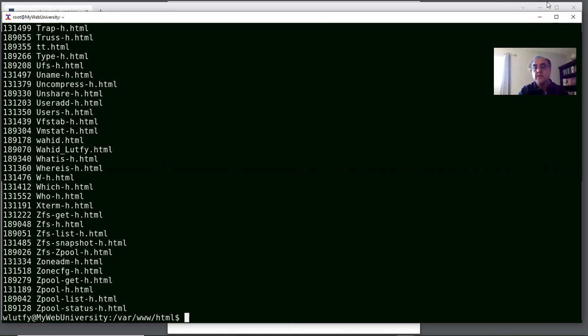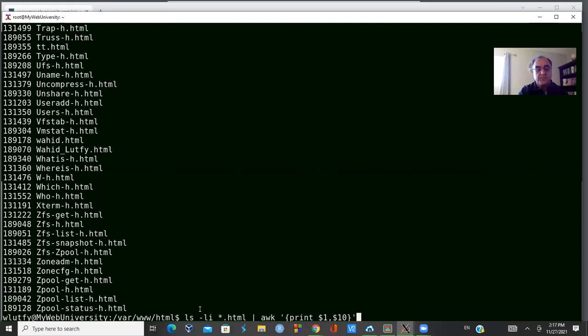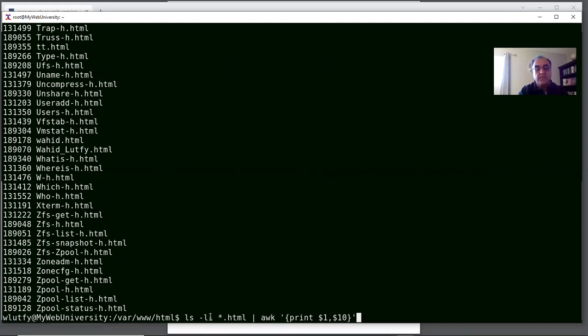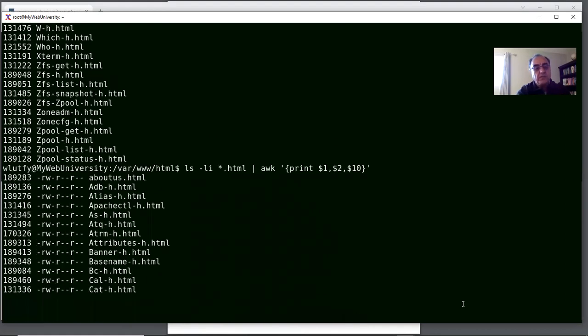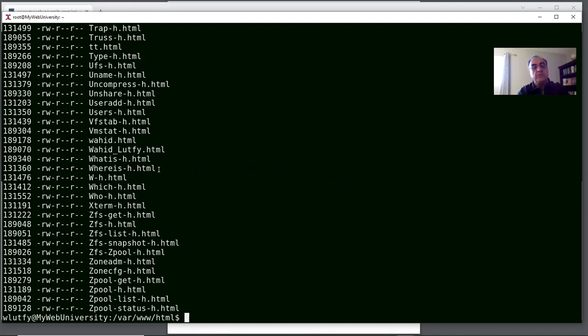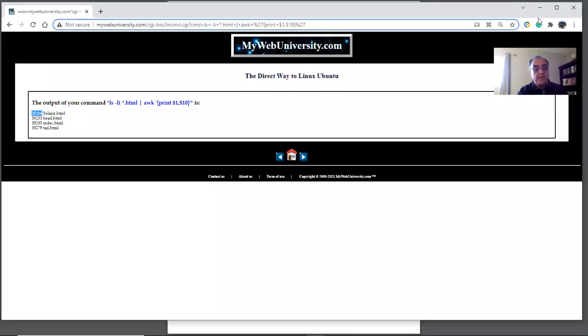And then since it is a long listing, with the first option, ls -l gives you a long listing, and -i the inode number, and then star.html would produce this, but we are printing only $1 and $10. If we are printing more than that, like $2, for example, whatever $2 is pointing to, the read-write permission stuff, that will display too. Okay, so that is for ls.